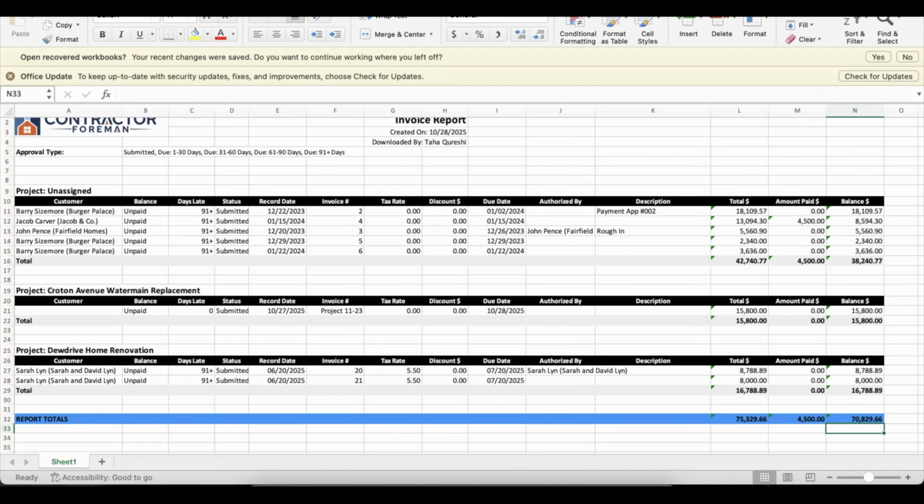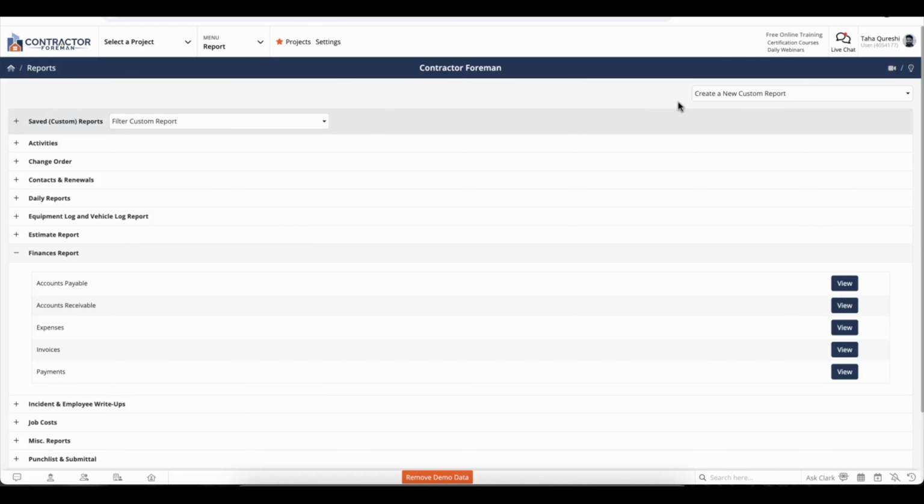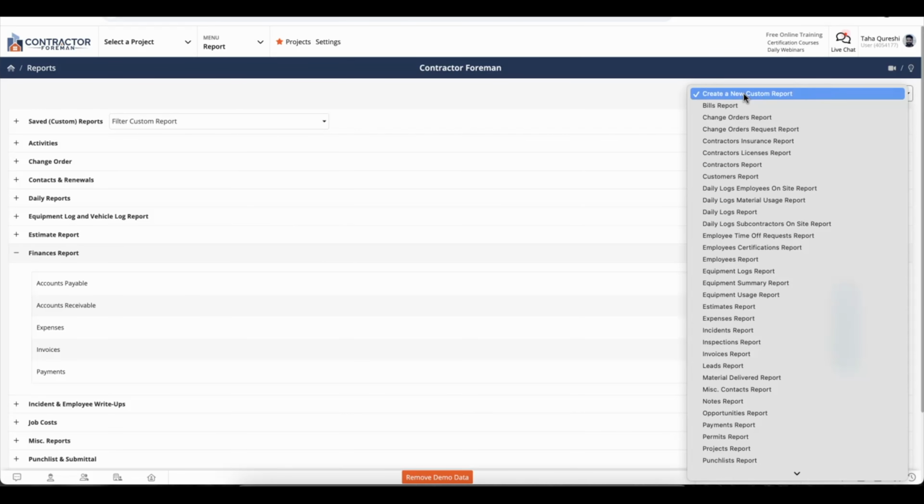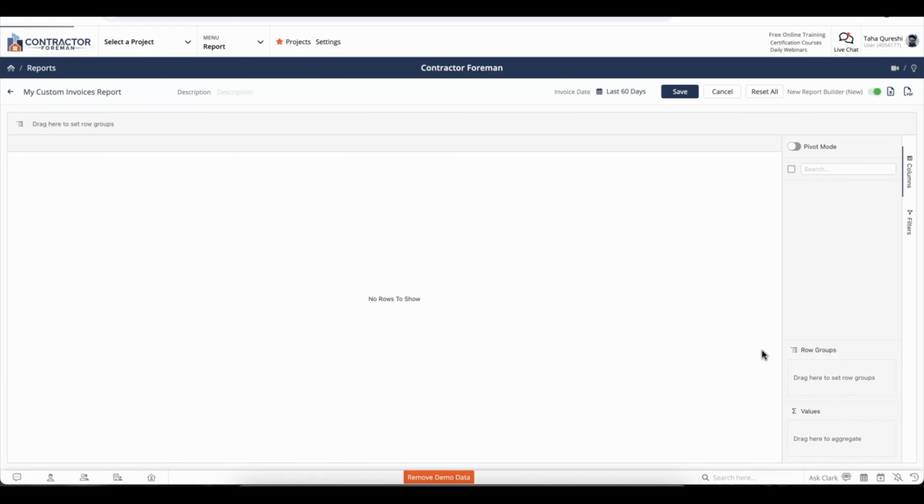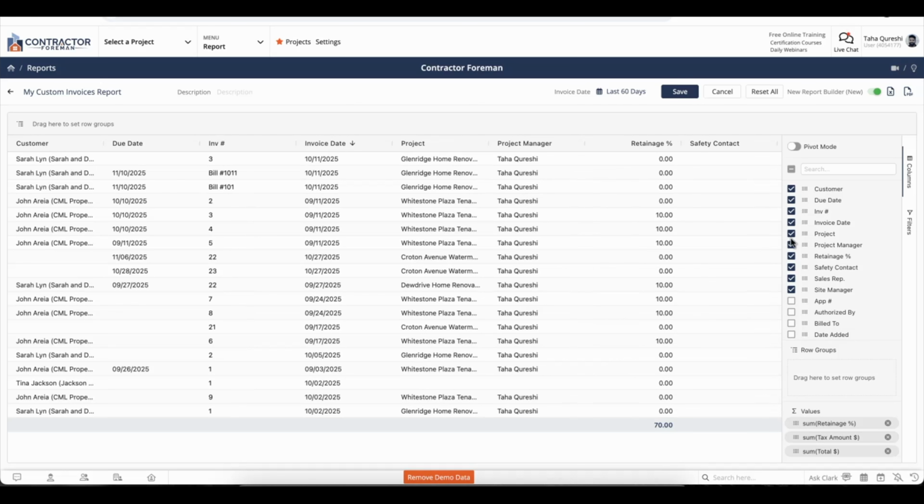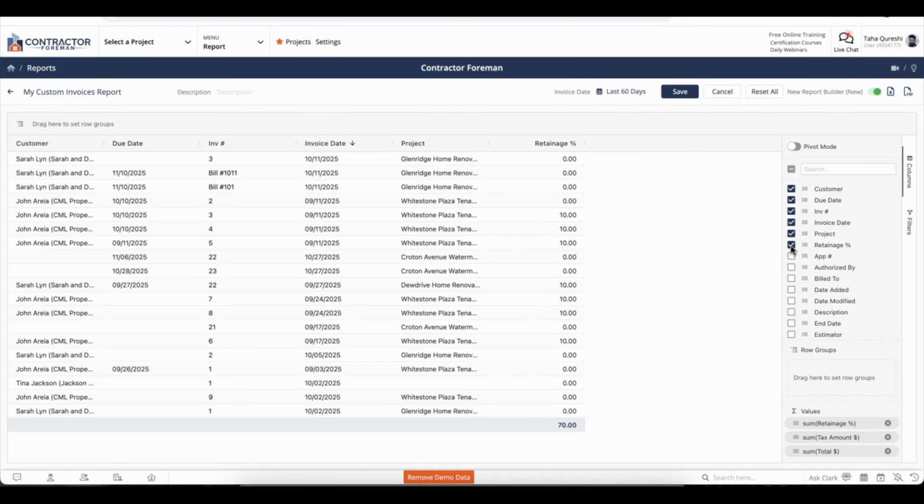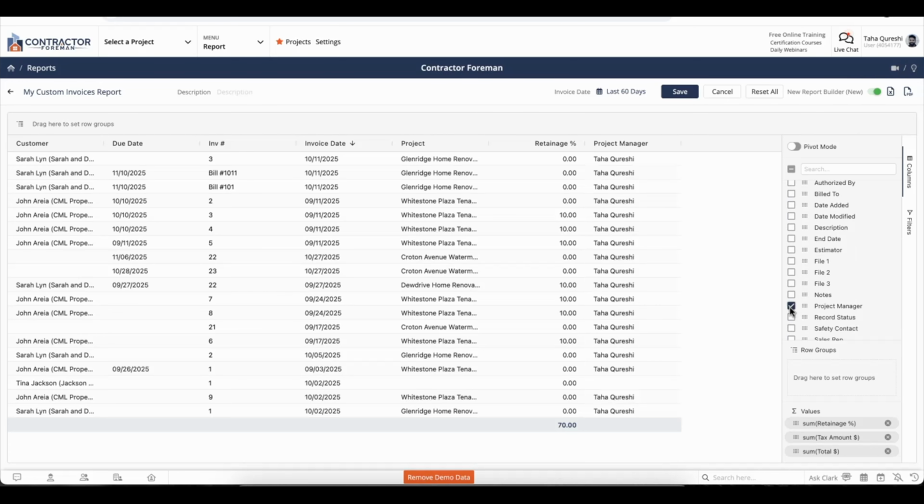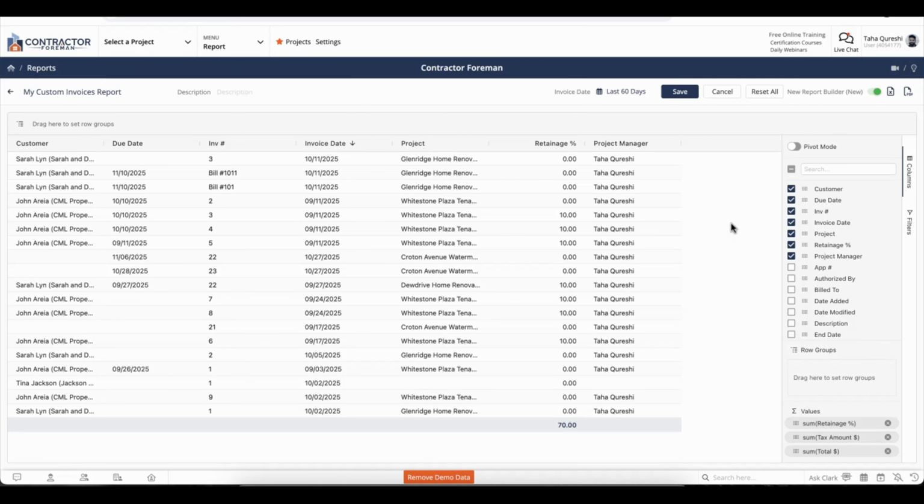In order to do that, we'll go back to Contractor Foreman, and on the top right hand corner where it says Create a New Custom Report, we'll go down and click on Invoices Report. From here, we have a pre-built invoice report that we can play around with and add to if needed. This is already predefined, and we can choose what we want. So going down the list, I don't need my estimator, I don't need my safety contact or my sales rep or my site manager, but what I do need, and it's actually already been selected, is my project manager and my retainage percentage.